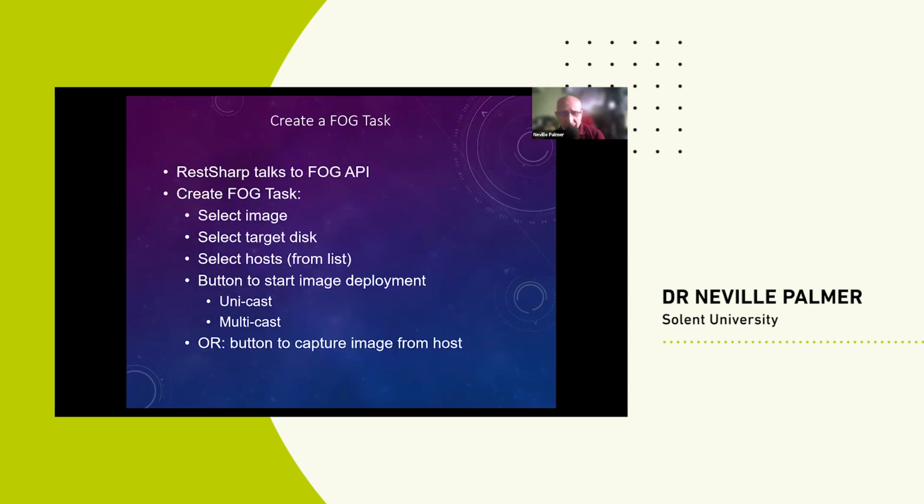So in order to create a fog task, REST sharp will talk to the fog API. We create a fog task by selecting an image. We select target disk. We select host from the list over on the right-hand side. And then we either select a button to start an image deployment, having selected unicasting or multicasting, or we can select a button to capture the image from a single host.